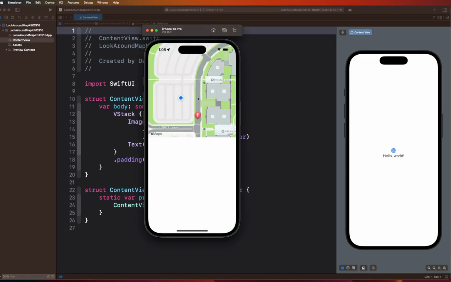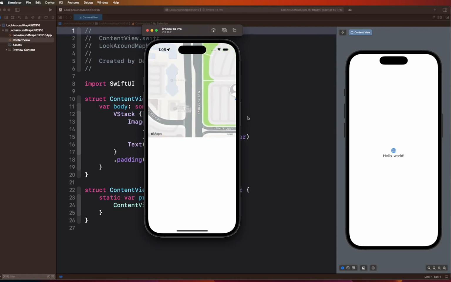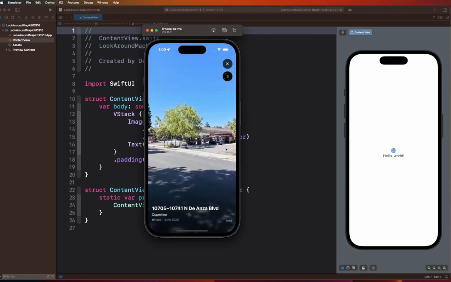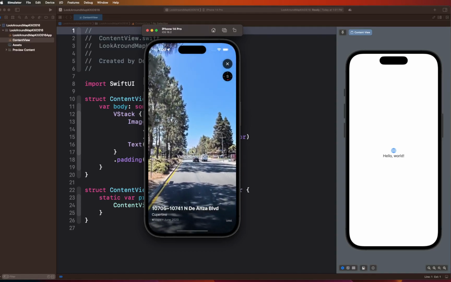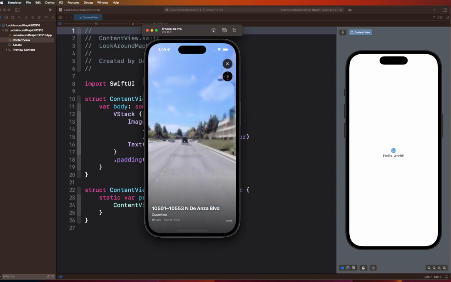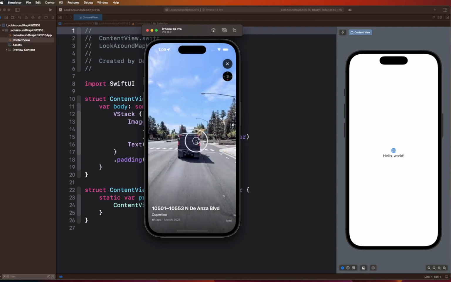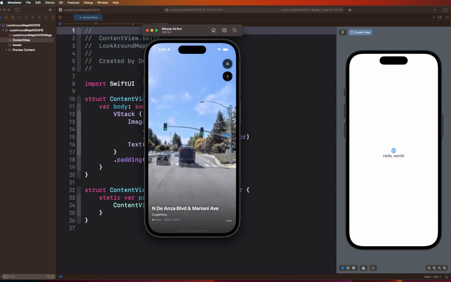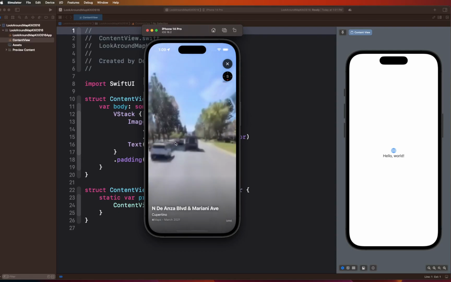So let me show you what we've got. This is the Apple campus, but I'm going to step outside the Apple campus and drop a pin right here. As you can see, we can not only see the street, but if we click on look around, we can actually walk on the street. Apple makes it super easy, and the transition is super smooth. As you can see, I'm double tapping and you can continue to explore.